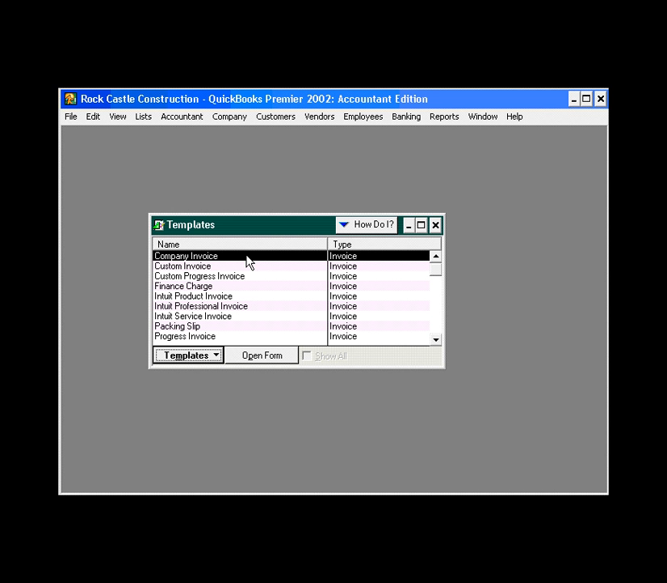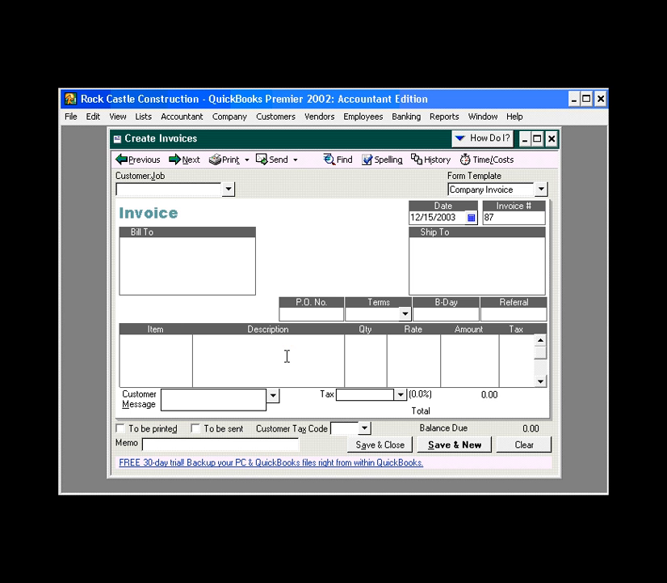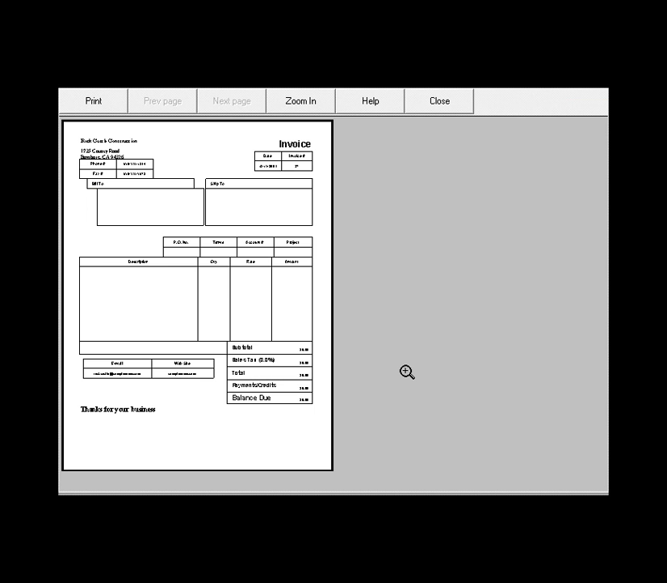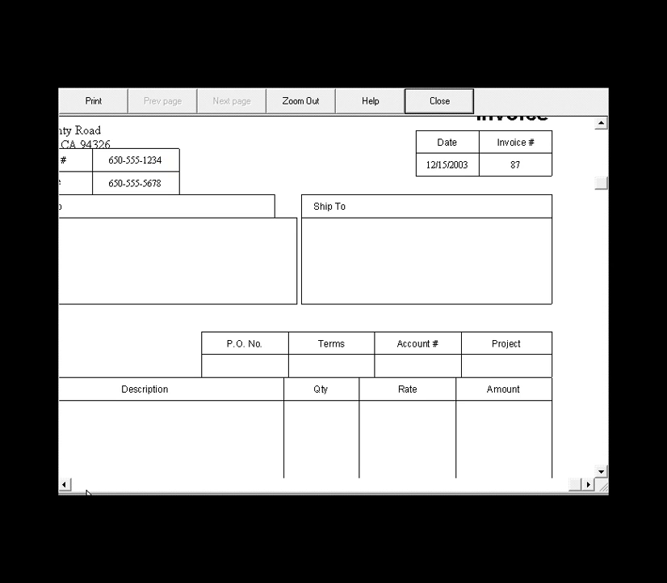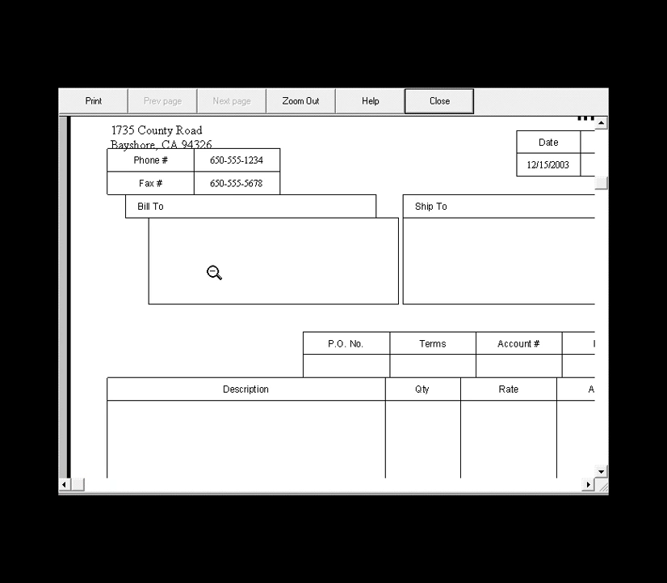Let's look at it on the screen. Let's click on Open Form, and let's click on Preview. And here is how our new form looks. Let's zoom in a little bit, and you can see how we may want to come back and clean this up a little bit more.